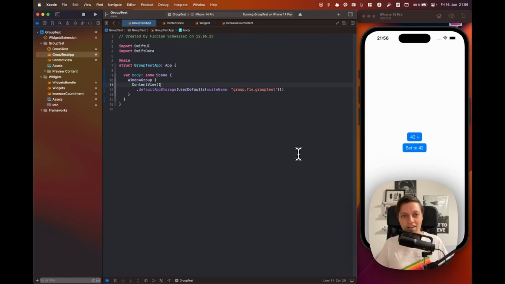Finally, widgets can now be interactive, meaning that you can place buttons inside of your widgets and perform an action when they're pressed.